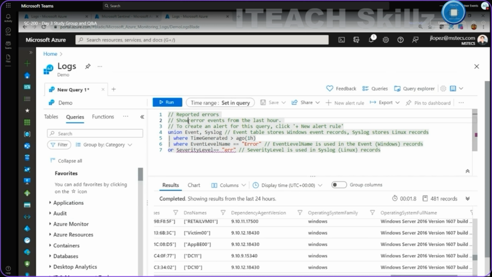So from here, I can see how this query is created, using a union operator of two tables, separated by commas: the Event table and the Syslog table. The Event table stores Windows event records and the Syslog table stores Linux records. So I'm looking for reported errors within this query independently of the type of operating system they are using. And now, after using the union of the two different table names into one, I will apply the filter.